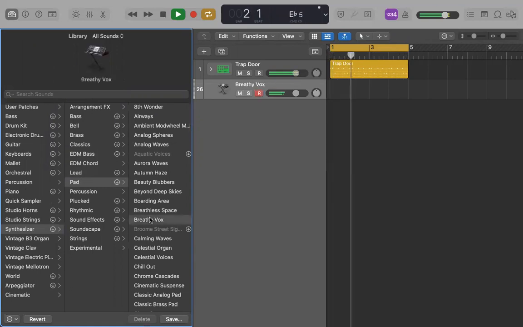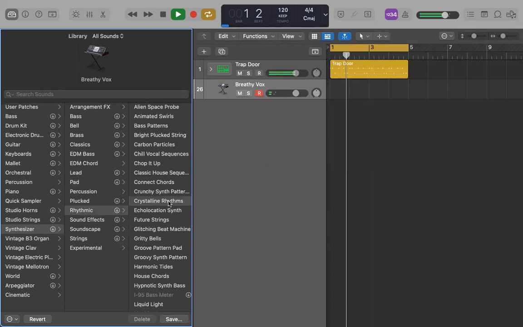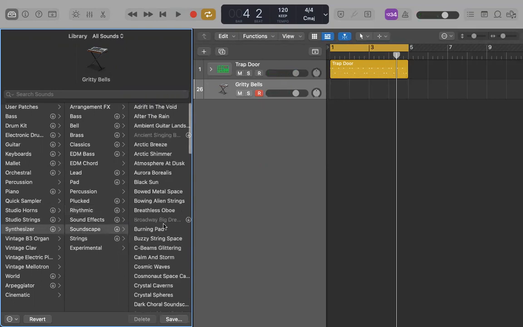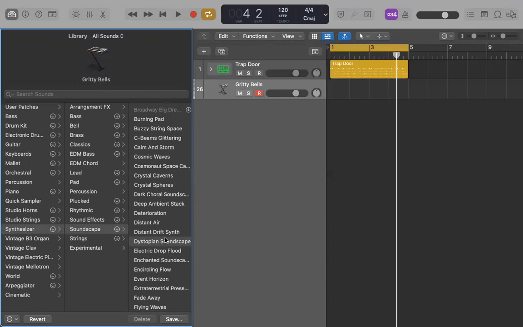Plucked, rhythmic. A lot of times they have a pulse to them. I'm just hitting one note. I'm not playing any rhythms here, just holding a note. Sometimes I like to use the rhythmic ones to add extra rhythms in there. Or sometimes the soundscape is really nice. So I'm gonna just hit the black keys because I know the black keys are a pentatonic scale. I'm gonna pick a soundscape with a cool name. Ooh, dystopian. Ooh, that sounds neat.